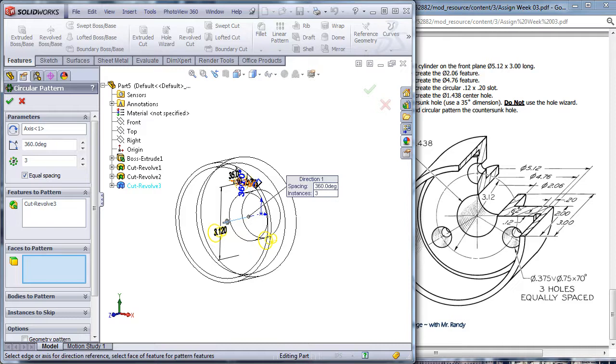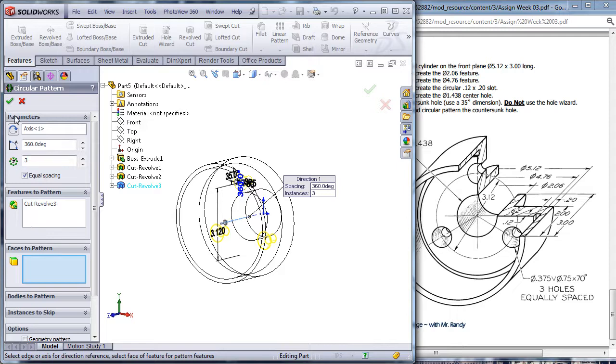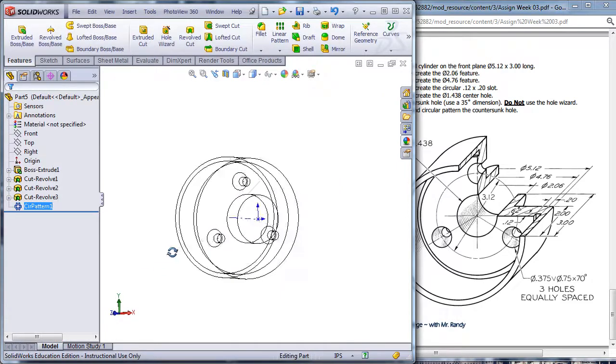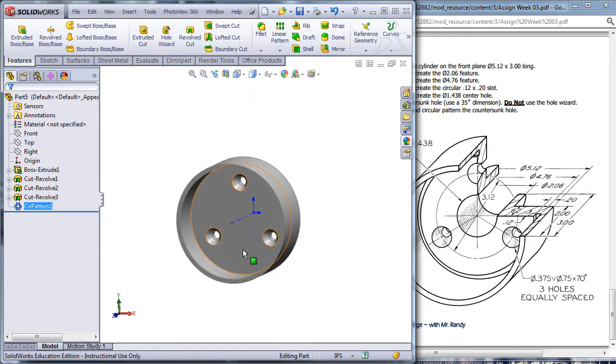And now I see 3 holes on a 3.12 diameter there that we put in as a dimension before, equally spaced, and I'll hit OK. And there's our circular pattern. I'll go back to a kind of shaded view. I didn't cut the hole in. That's a cut revolve. I didn't cut the groove in. I'm going to let you do those, but that's how we create that part. So there you have it, week 2, part 2, and as always, enjoy.